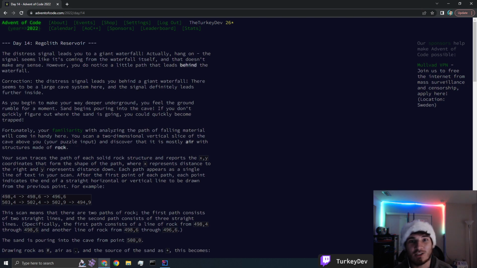The distress signal leads you to a giant waterfall. Actually, hang on, the signal seems like it's coming from the waterfall itself, and that doesn't make any sense. However, you notice a little path that leads behind the waterfall. Correction, the distress signal leads you behind the giant waterfall. There seems to be a large cave system here, and the signal definitely leads further inside. As you begin to make your way deeper underground, you feel the ground rumbling for a moment. Sand begins pouring into the cave. If you don't quickly figure out where the sand is going, you quickly become trapped.